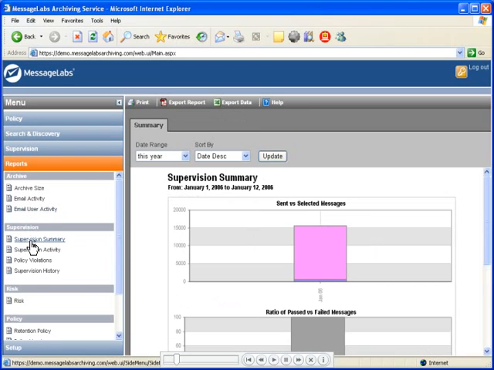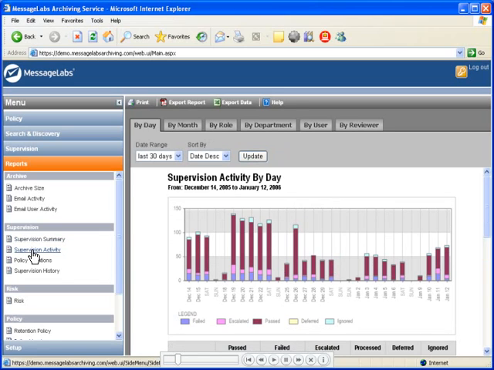archive. The supervision summary shows the percentage of email which has been added to the supervision queue and the ratio of passed versus failed messages. The activity report is used to show how much supervision is being carried out and what its outcome is. This report can either be displayed by time period or by role, department, user, or reviewer.